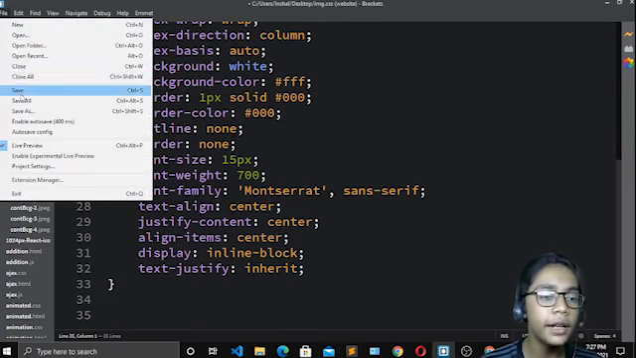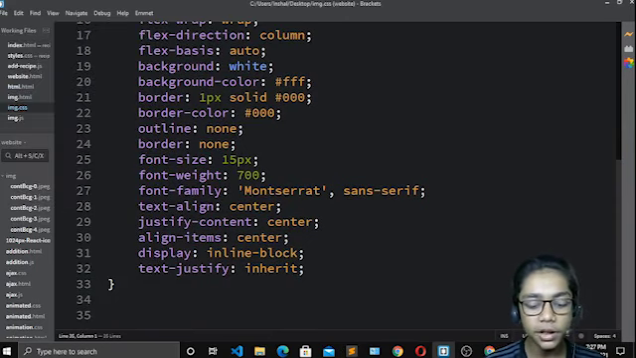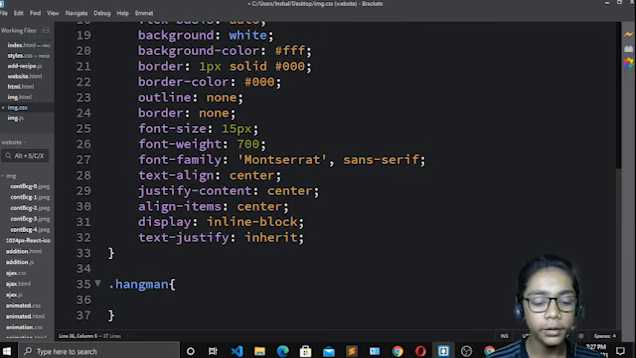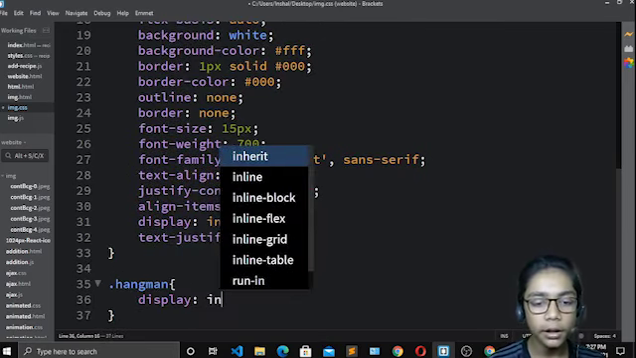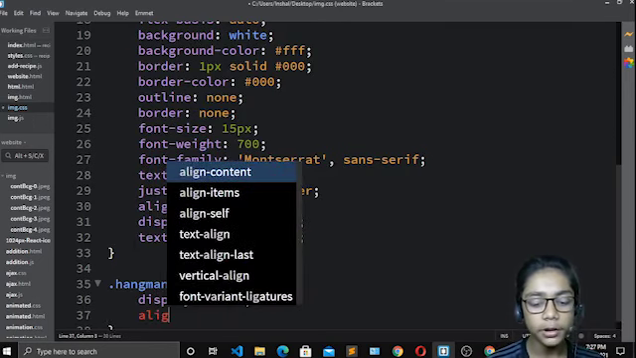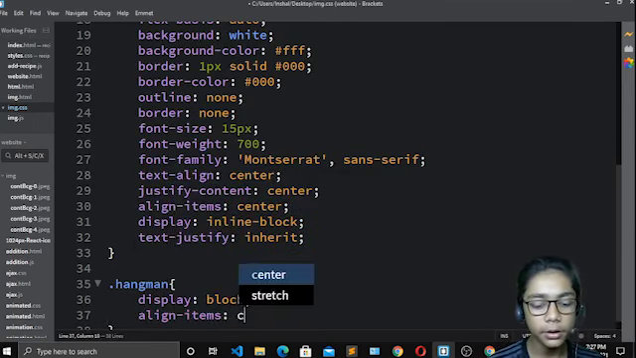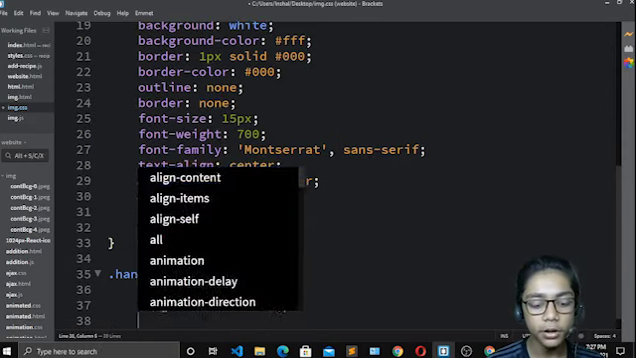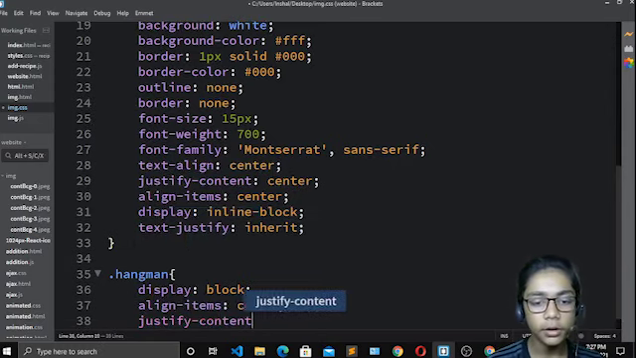So you have to hit save, and now when your work has been done, just come over here and write dot hangman, because it is a class which we have defined, so I will write display inline. Okay, so I will just write block. Come over here and write align items center. Right over here justify content center, so I will write justify content center.